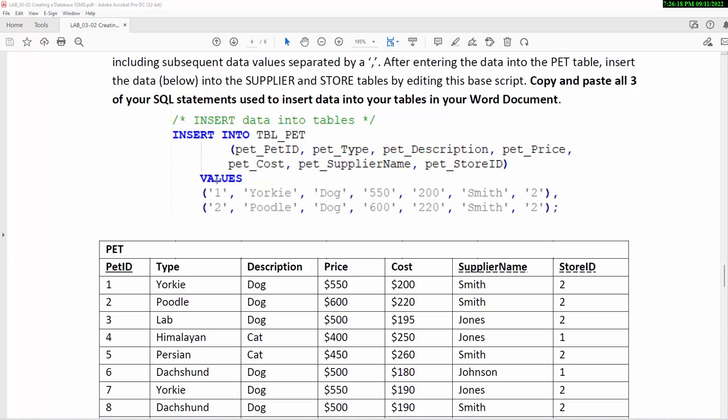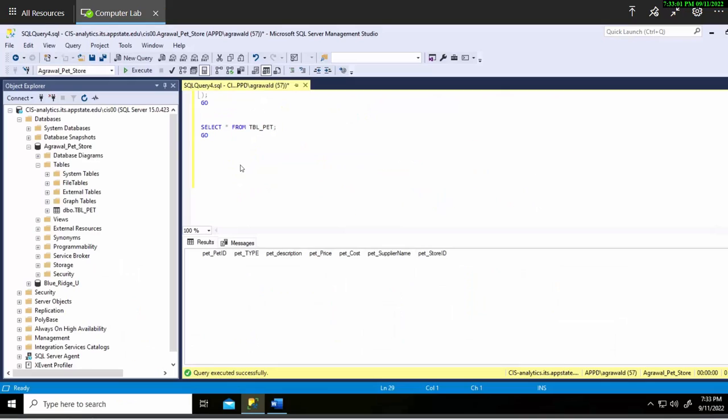In this video, we are continuing lab 302. So we had made the table. Now we need to insert data into the table. So now we start writing our insert statements into the query. Let's start with a simple comment saying we are inserting data into pet_tbl_pet.